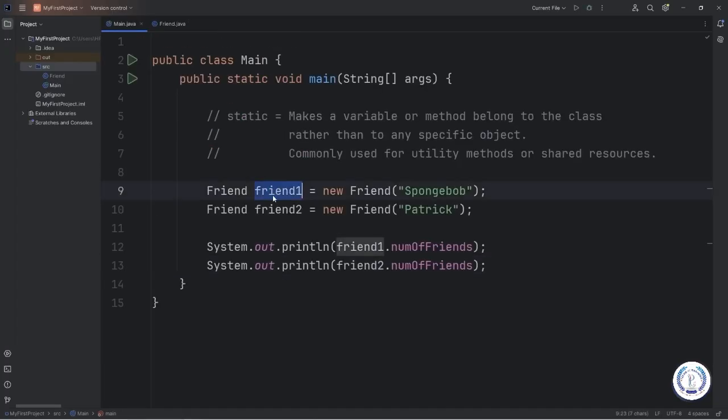When we create the object of friend1, we're incrementing its attribute of number of friends by 1. Same thing applies with friend2. When we create friend2, friend2's number of friends is 0, and we're incrementing it by 1. What if we would like to keep track of the total amount of friends that we created and store it within one variable? Well, there is a way we can do that, and that is with the static modifier.